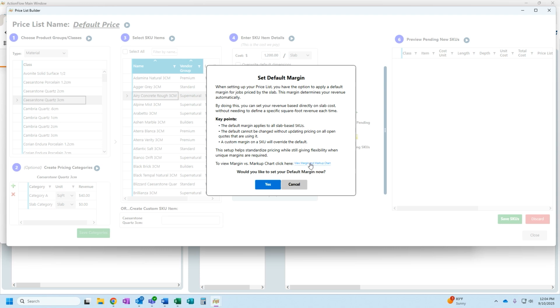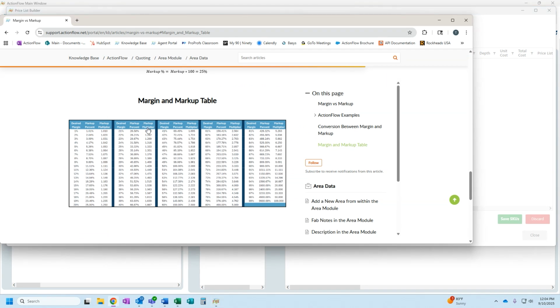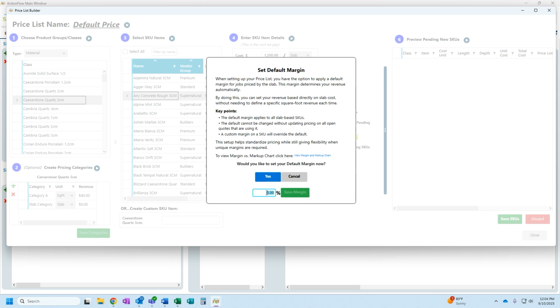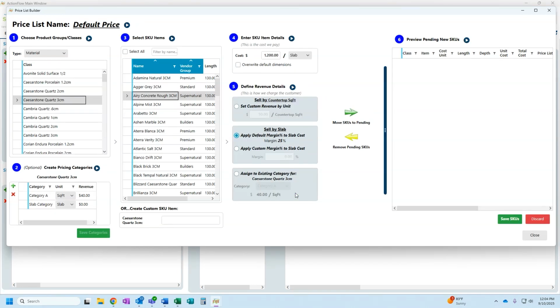In this pop-up, you'll also see a link to our margin and markup chart in the knowledge base. This is really handy if you're thinking in terms of markup, but want to understand what that equals in margin. If you'd like to set a default margin, you'll click that blue yes button, enter your percentage, and then click save. You'll notice now that the default margin is displaying right here.